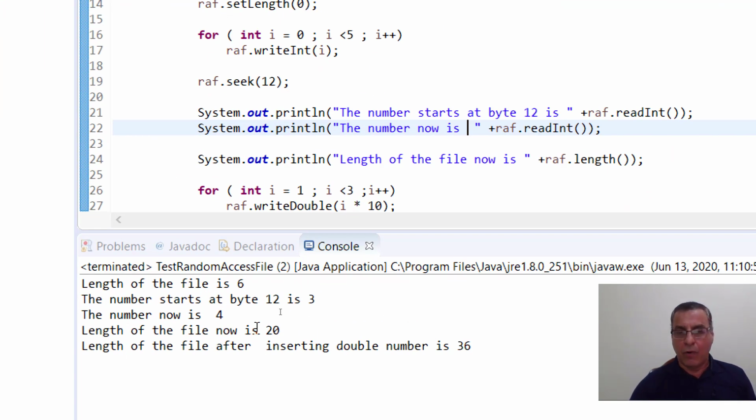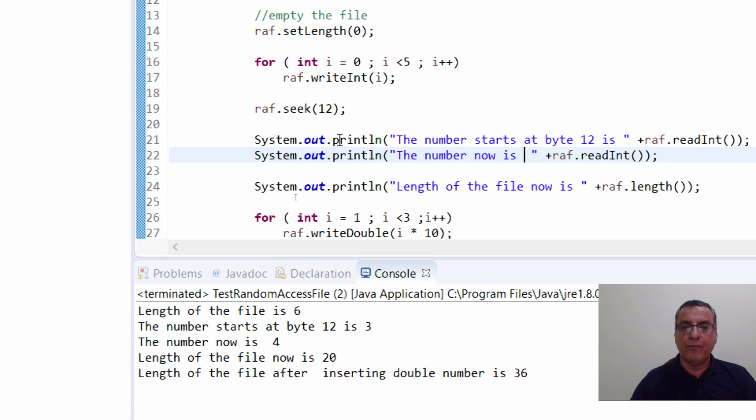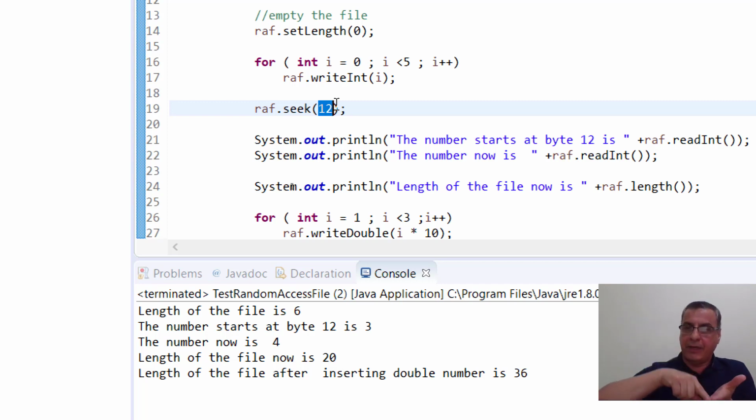Even when you read, where he says, move me to position 3, which is position 12, it means number 3. So when the cursor read 3, it kept moving and moved positions because there are 4 bytes. So it's going to be 12, 13, 14, 15. So the cursor now is at 16. So when I say read now, it's going to give me the number starting at 16. I hope that makes sense.